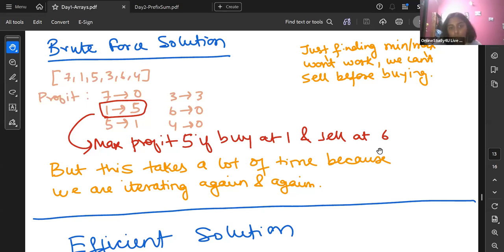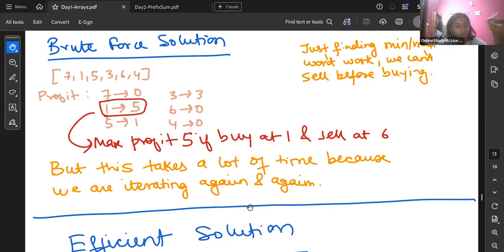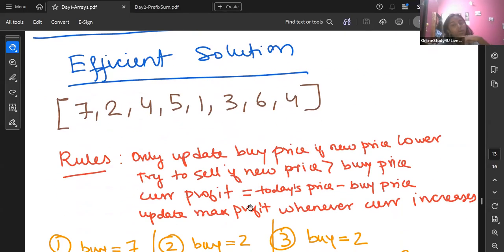But we are not going to use this easy approach. What is this approach? O of n square. Two loops, just like I explained previously: an outer loop and an inner loop. Simple thing everyone can do. That's why we are not going to do it. This takes a lot of time because we are iterating again and again and again. Same thing, redundant iterations, I told you we are not going to do.